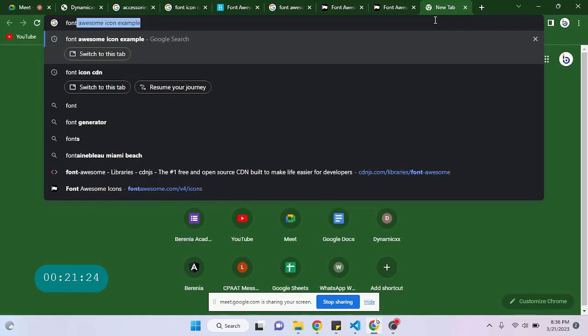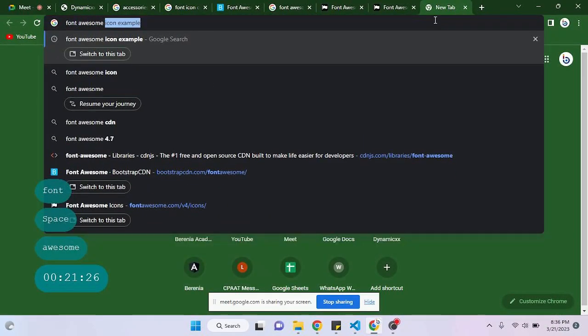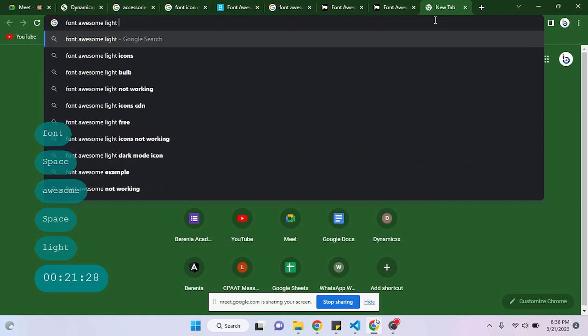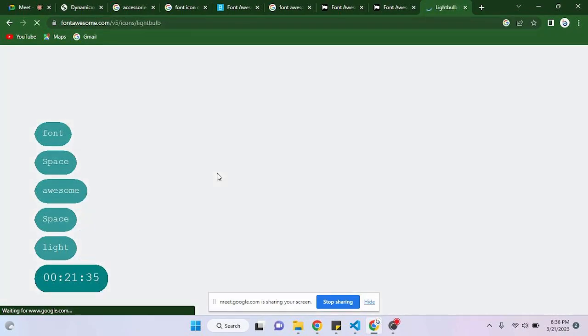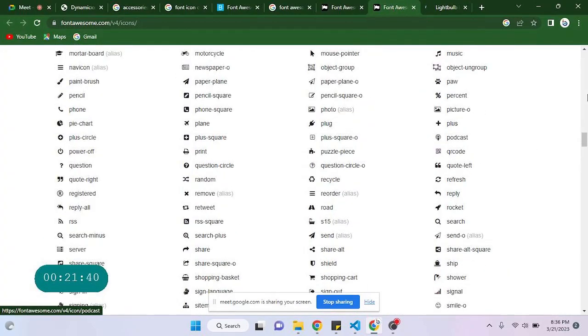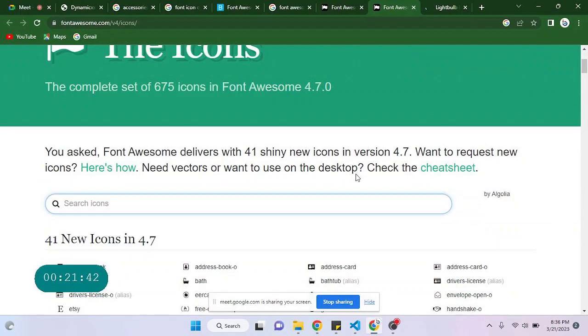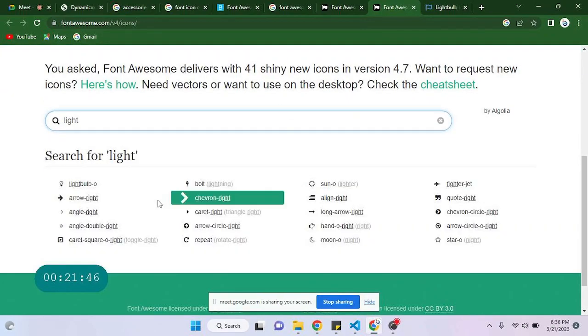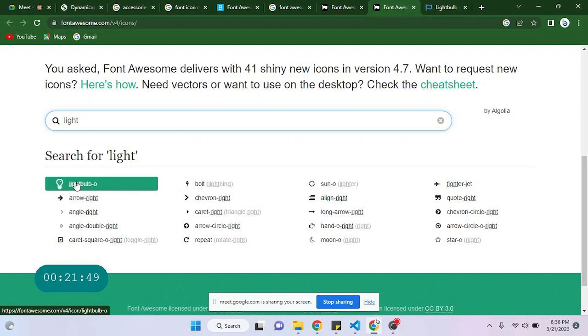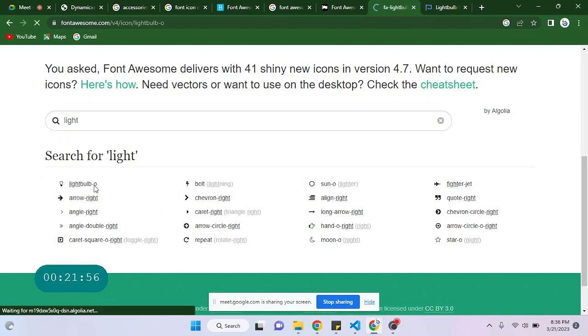Okay, let me just search Google directly. Let me see if it will get Font Awesome light bulb. Light bulb icon. Let me see if it's there. Let me go up and search again. Lights. Okay, it's there. This is light bulb O. Can we see that?